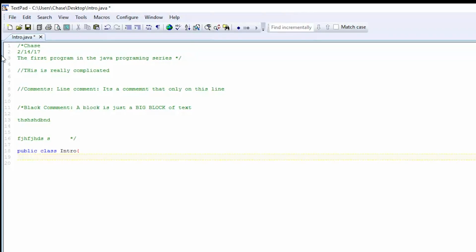As you see here, we have public class that's going to be in every single header, but intro, that's a keyword there, that's going to change a little bit for you. Whatever you have intro to be set as, that's going to be the name of your file. So whatever you name your file, that's what intro is going to be for you. So say you name your file Sam, it's going to be public class Sam.